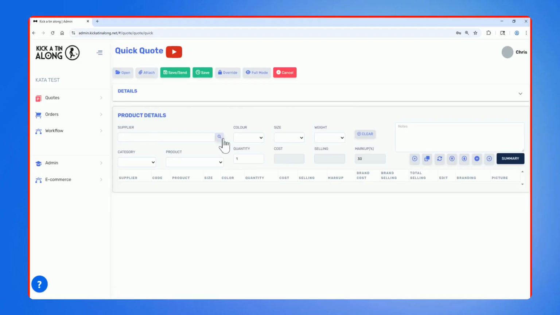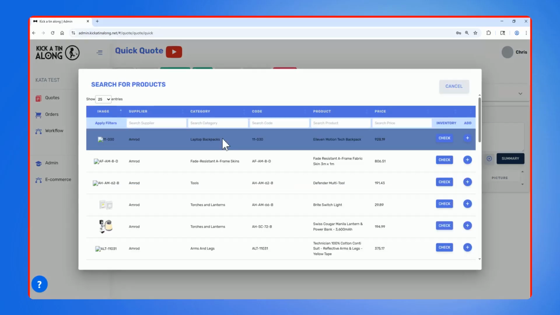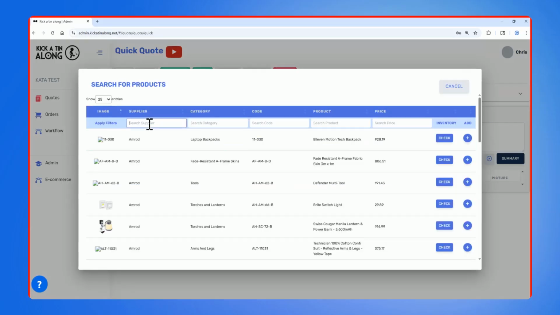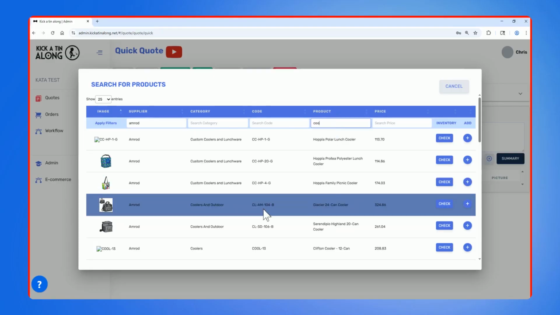So if your customer is having a golf day and they're looking for caps, cooler bags, umbrellas, golf shirts, and lanyards, you can choose multiple suppliers. This is the product searching tool. I'm going to look for a cooler bag from Amrod. And here is a Glacier 24 can cooler.